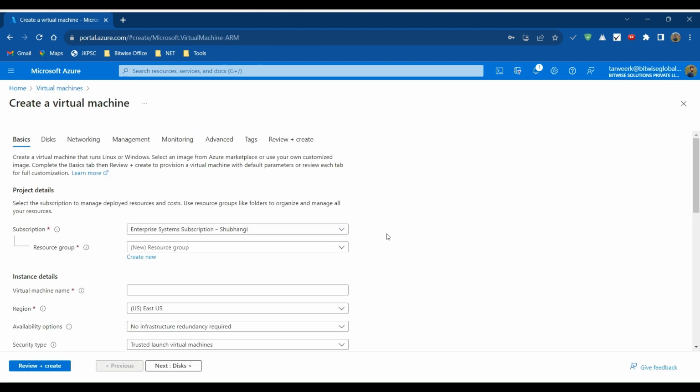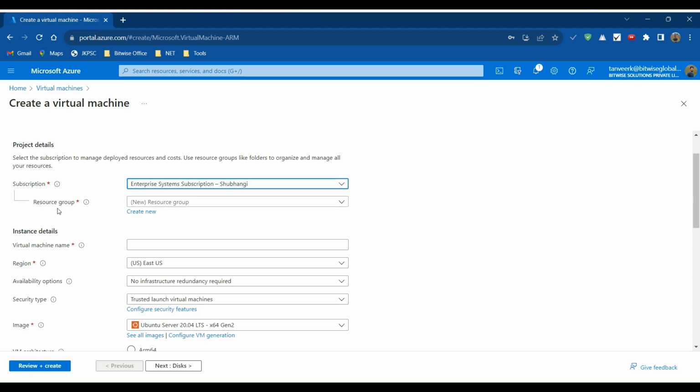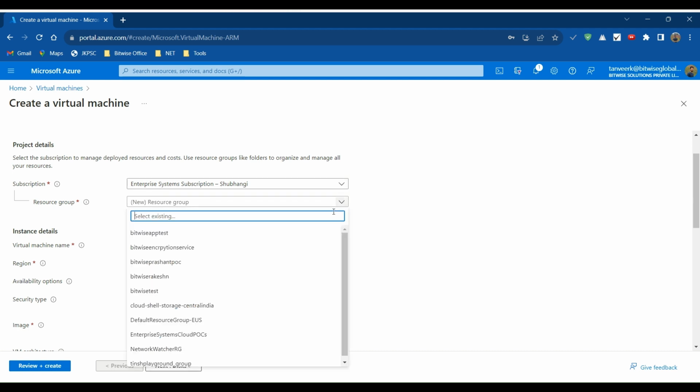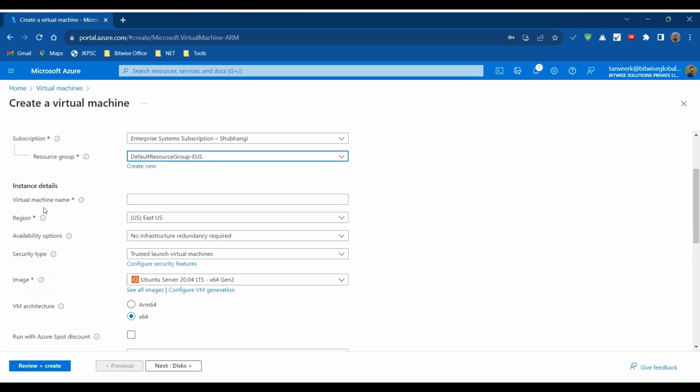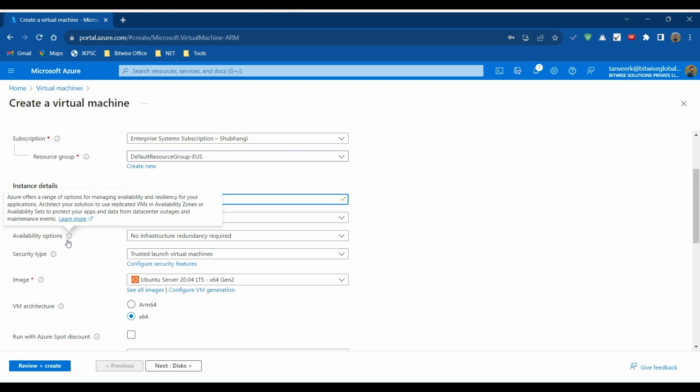Here we have to choose a subscription. After choosing the subscription, we have to choose the resource group. Let's choose this default resource group East US. Then we have to choose the virtual machine name. Let's say CodeByte VM. We have to choose the region. It's East US 2 for now. Then we have to choose the availability.